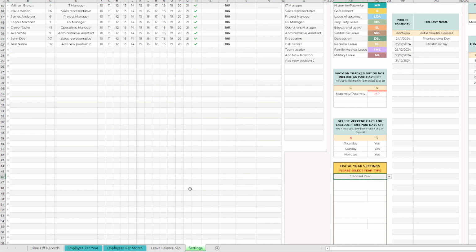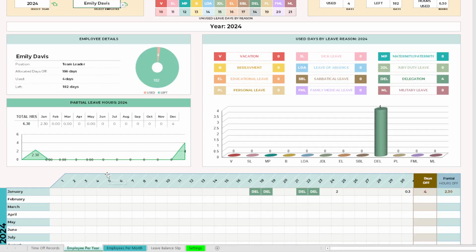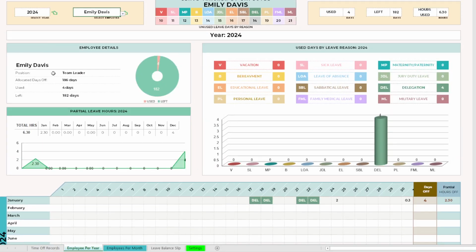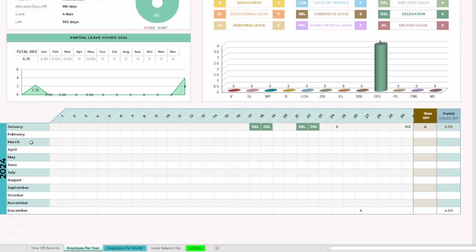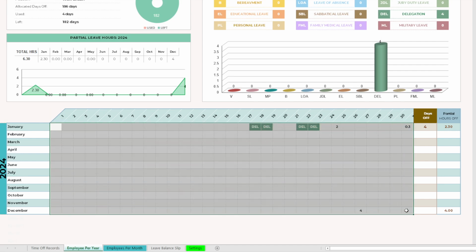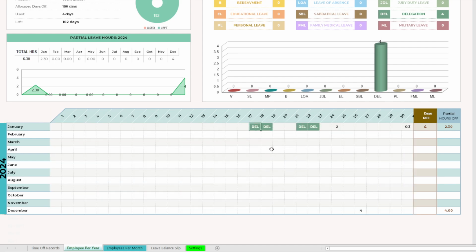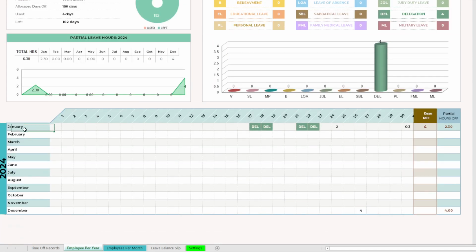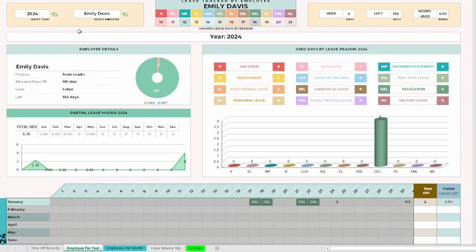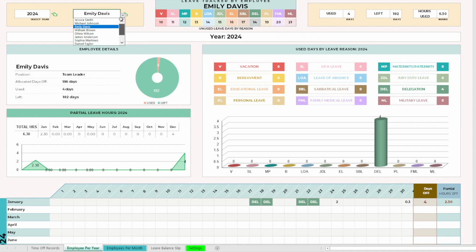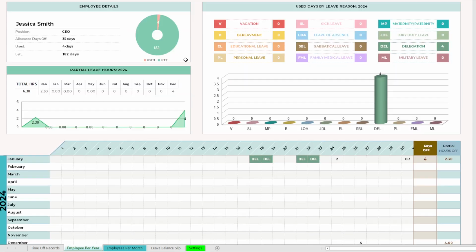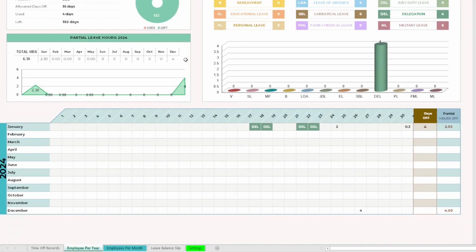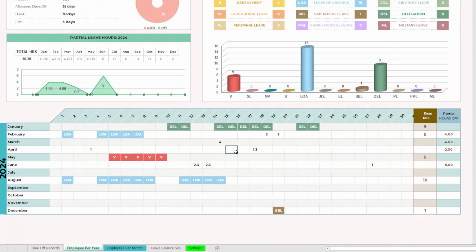So we are now in the standard year settings. As you see, we have 2024 and we have January up to December 2024, and everything is presented here nicely. All the full days requests and partial hours requests, and everything is calculated based on the standard year selected here and the employee. Let's go for Jessica Smith, because I think we have more data recorded for Jessica Smith, and indeed we have more.